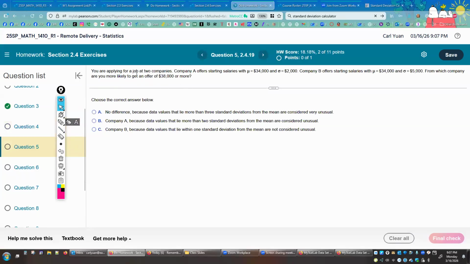Let's do number 5. Number 5 says you are applying for a job at 2 companies. Company A offers starting salaries with mean 34,000 and standard deviation 2,000. Company B offers starting salaries with mean 34,000 and standard deviation 5,000. From which company are you more likely to get an offer of 38,000 or more? Let's think about this. They both have the same center, but one has a spread of 2,000, one has a spread of 5,000.